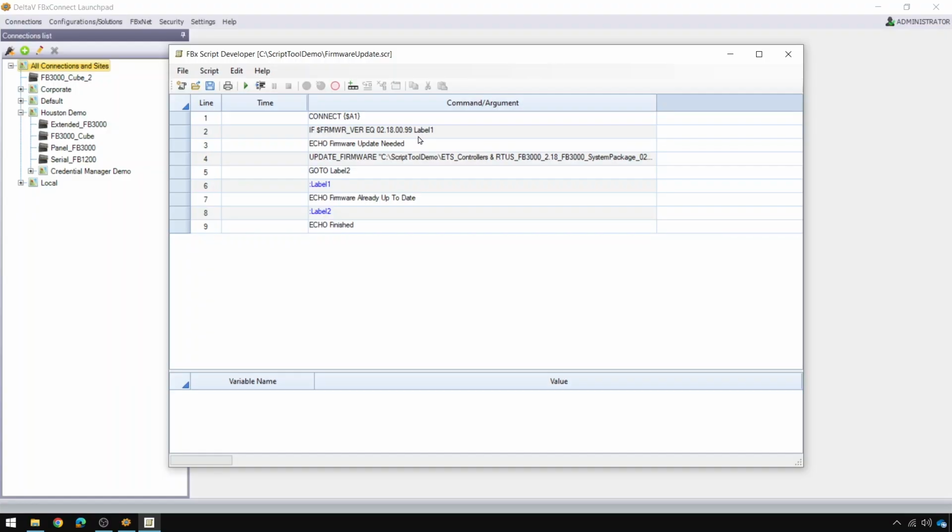Then I've got text here saying label 1, which means that if this statement is true, it will jump down to label 1 and then continue down executing the next commands. So after label 1, you can see here I've got the echo command, which outputs text to the PC while running the script, so whoever's running it can see what's happening. So it'll say to the person running, hey, the firmware is already up to date.